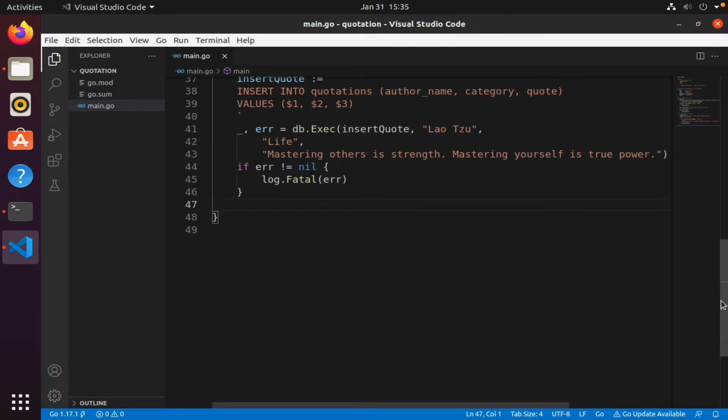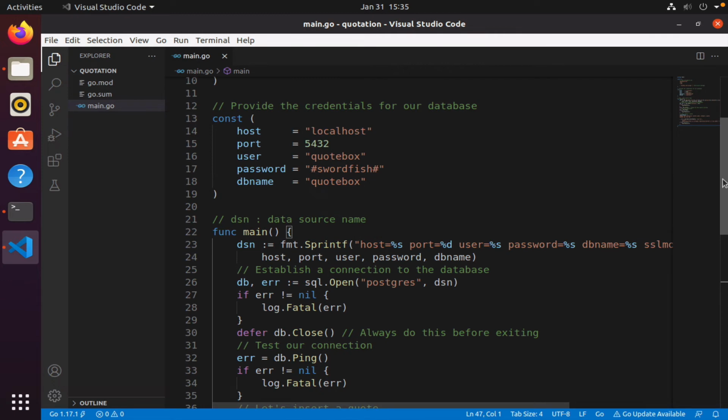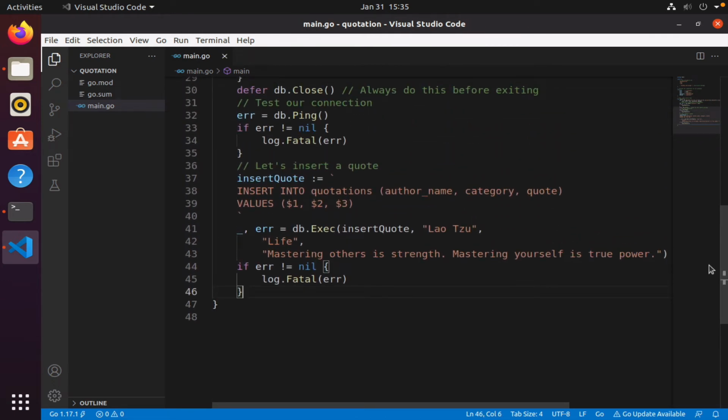Okay. All right. I think I have everything. I have all my parentheses and my brackets. So this is my code, and $1 will be replaced by Laozu. Life will replace $2, and $3 will be replaced by this one here.